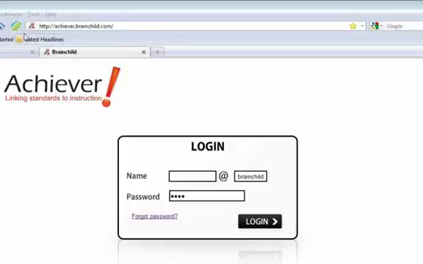So there's no www. You just type achiever.brainchild.com and it will bring you directly into your login screen. If you're using Mechanics, we have mechanics.brainchild.com. So just to keep that in mind, it's a completely different program and you will use the mechanics.brainchild.com.